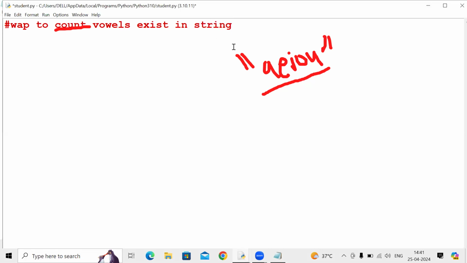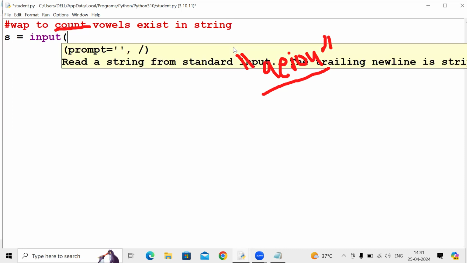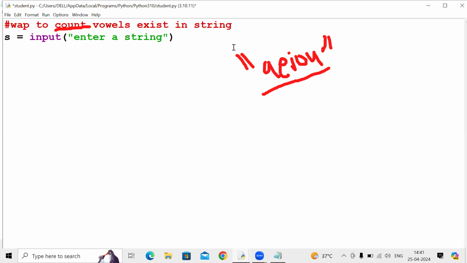Let's write the code. I am taking one input variable, s equal to input, enter a string. This is the string, guys. By default, the input function reads the input as string type. I am taking s equal to one string dynamically. By default I am using the count value 0. I have taken count equal to 0.